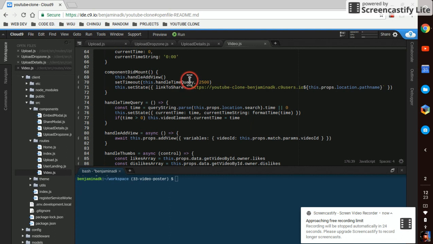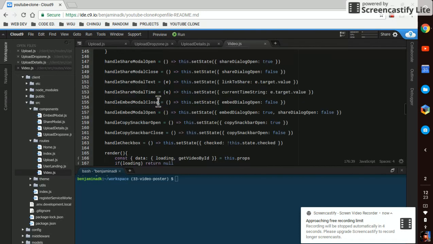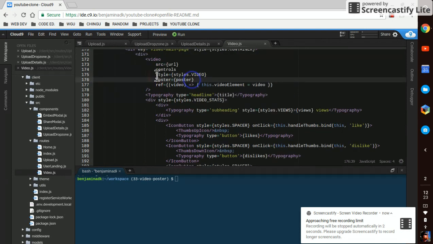But since it doesn't assign the ref right away, because we have some issues with our video, because we're actually loading up from a GraphQL query to get the source of the video, I had to put a timeout on it of 2.5 seconds. No big deal. Just know that you won't get the poster, which we set simply in our video element down here, by saying poster is poster.